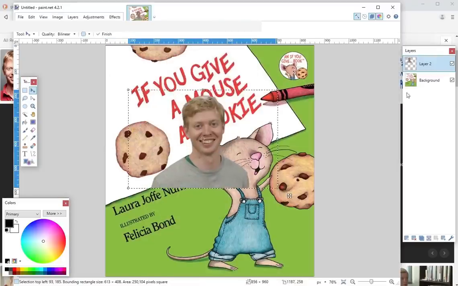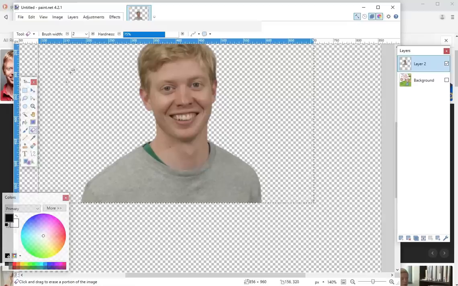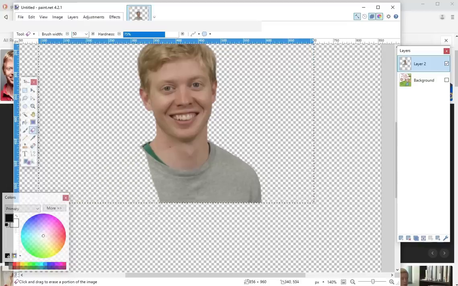The first thing I want to do is remove his shirt. So we're going to go and remove the background layer, zoom in, and start erasing. So using the eraser shortcut, E, I want to give myself a nice big brush and just get rid of some of the big stuff right off the bat.